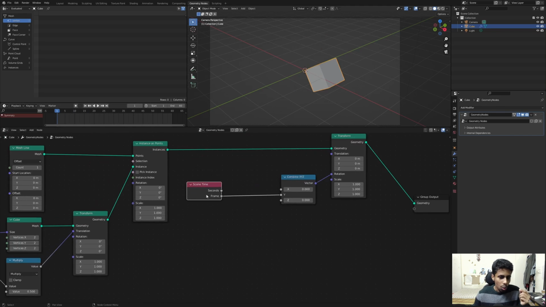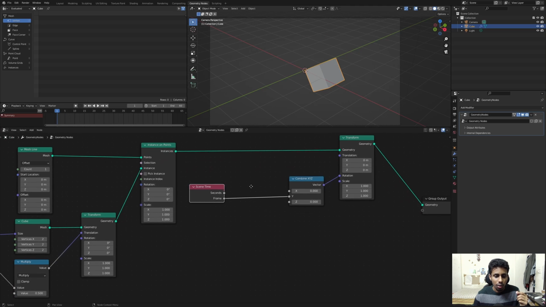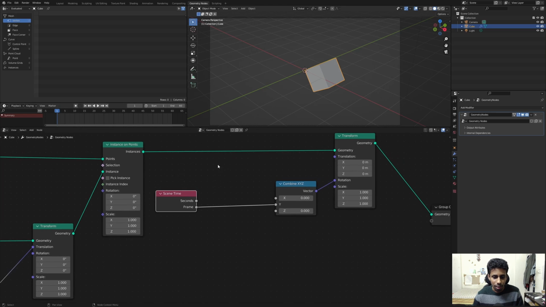Okay, so what we need to do is first of all remap this frame value, because currently, first of all, it is going way too fast, and I'll get to why it's happening. Some of you may already know why this is happening, but anyway.